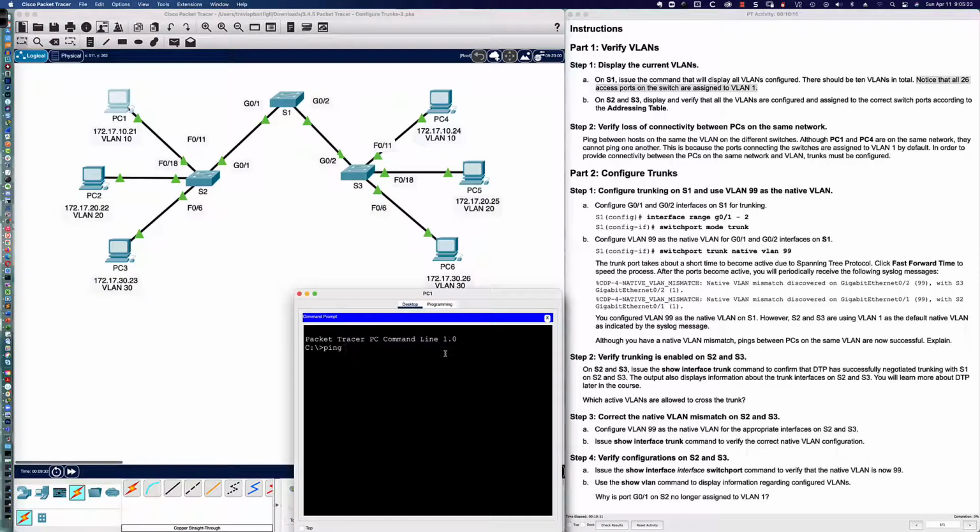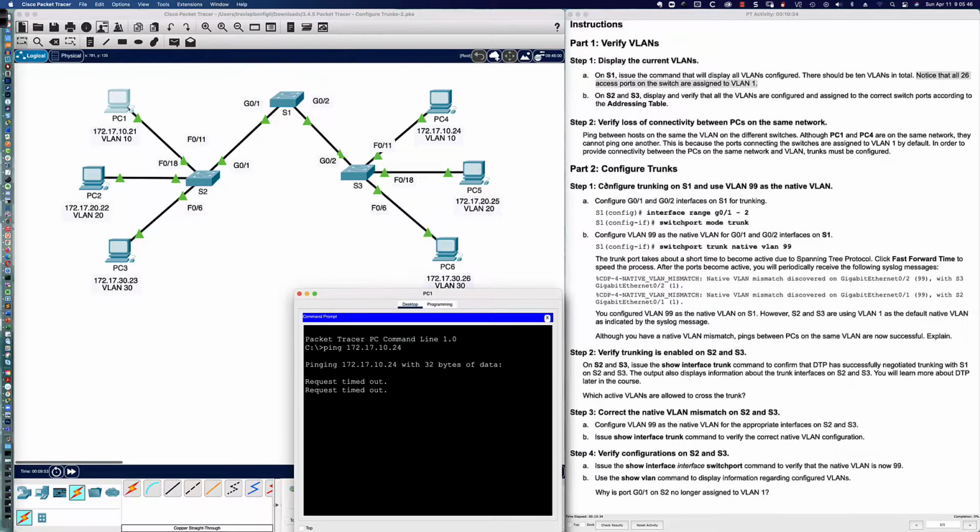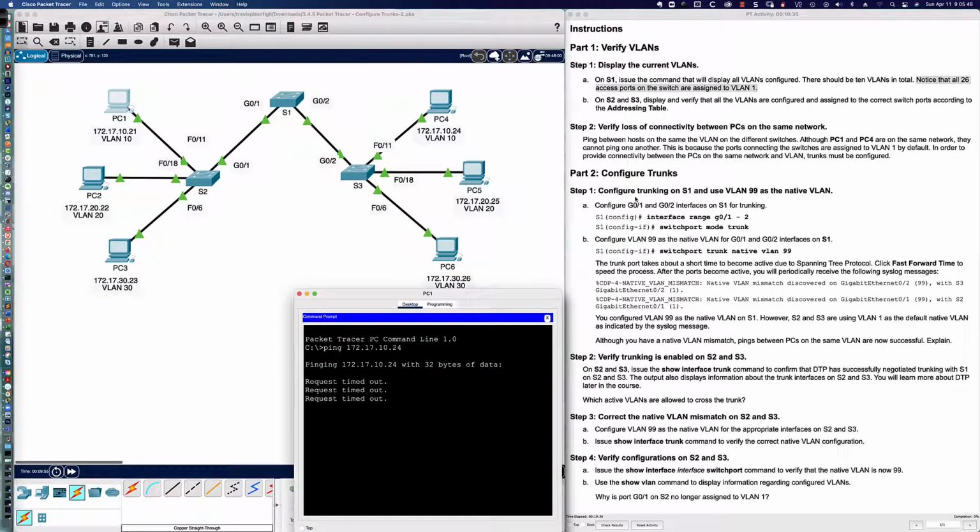And we're going to say from PC1, let's ping 172.17.10.24. And again, the connectivity is not going to work. We know it's not going to work. And really, this activity sort of picks up where 3312 left off. We resolved 3312, right, as part of, hey, let's talk about this and let's get it configured. And so now we're basically going to do it again. So we're going to configure trunk links.